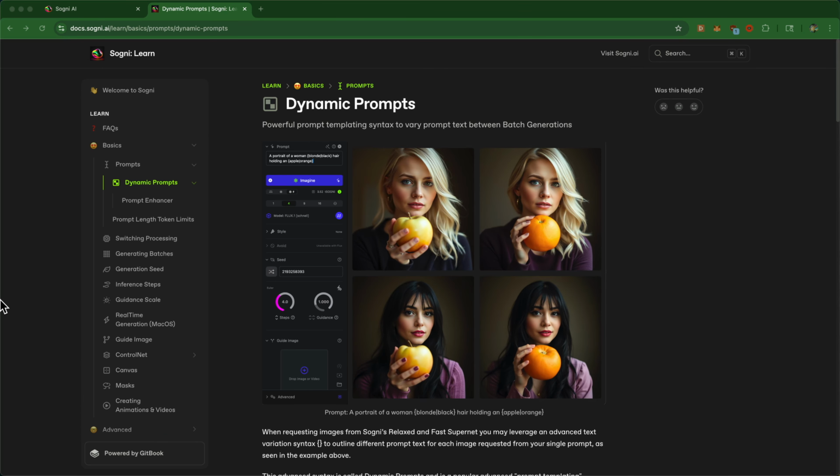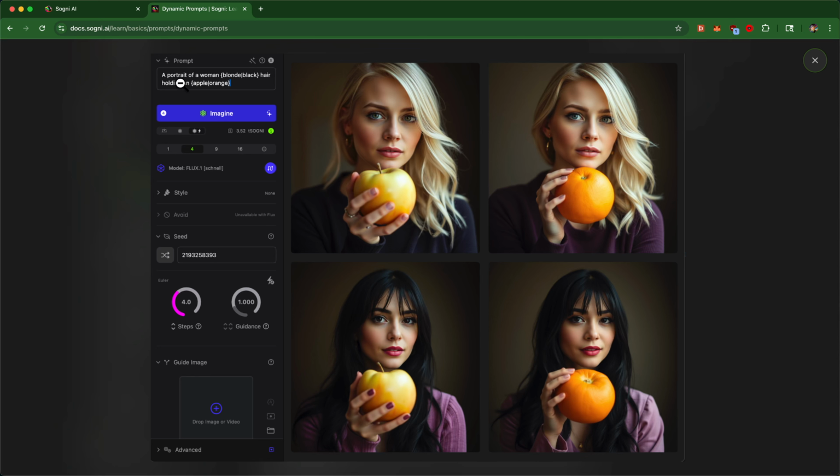Now, before we go, I just want to clarify a couple extra things. The way I did it is I generated 16 different things within a prompt, and then it will generate 16 different images. But you can put multiple dynamic prompts within a single prompt, and it will multiply the differences that you get. So looking at this example in Sogni's Docs website, we have a portrait of a woman with blonde or black hair holding an apple or an orange. And so we have 4 different variations we can get.